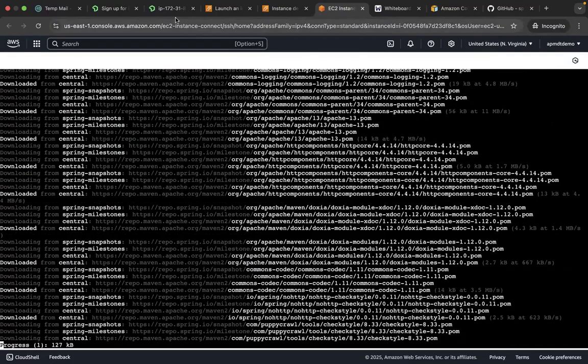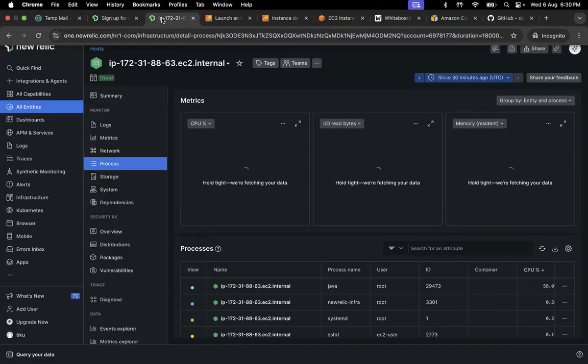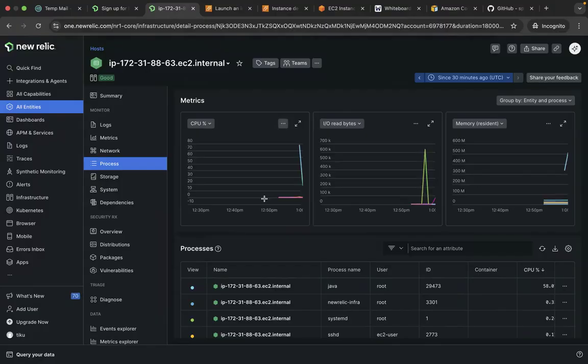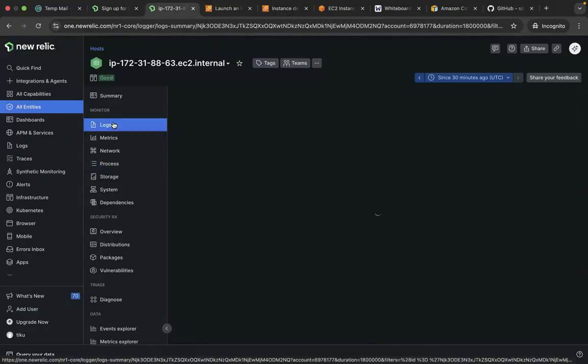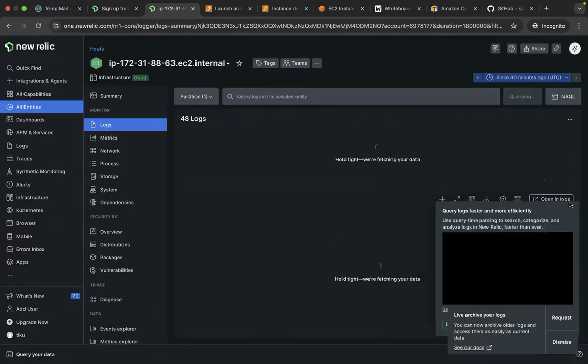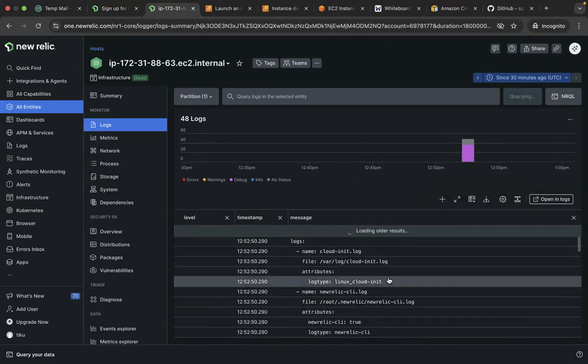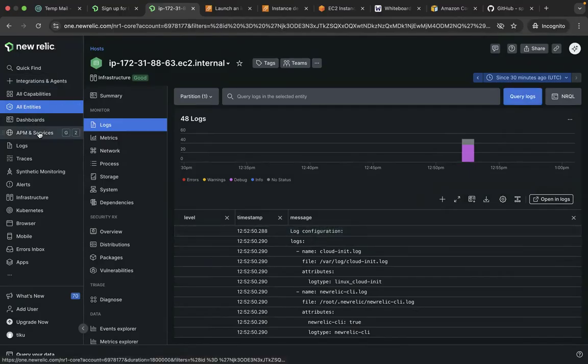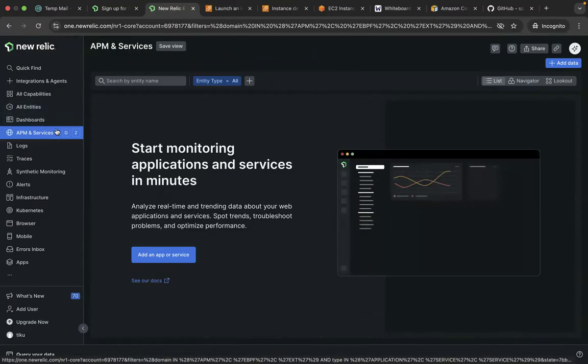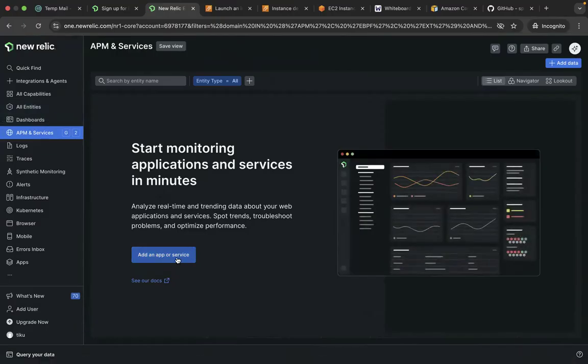Meanwhile, let's understand your New Relic environment. Now your infra metrics are coming up. Your logs will come up too. Dismiss. So you see your infrastructure logs. Now for APM and services monitoring, you need to add a service, an app service. In Dynatrace, you might remember, just one agent installed in full stack mode is sufficient.